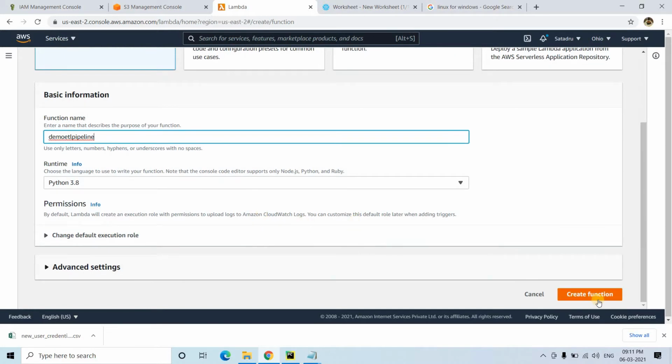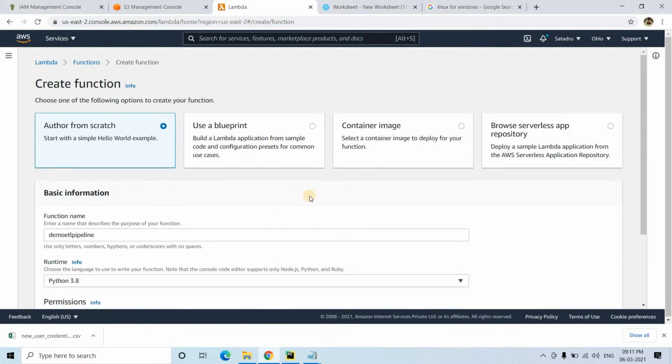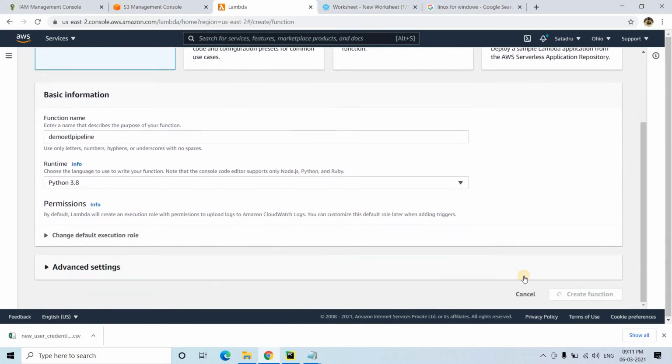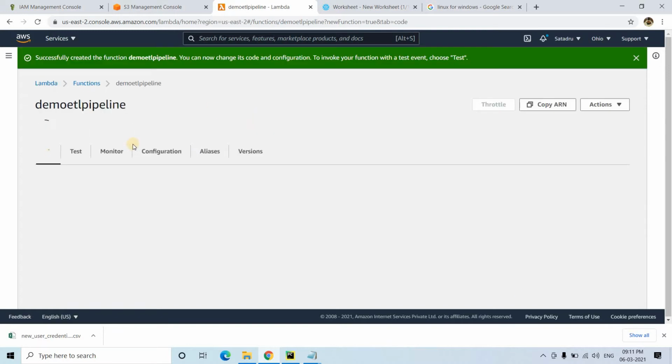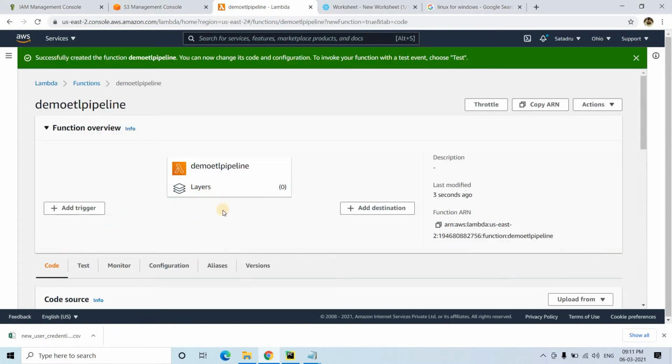You can give any name according to your choice, no issue. I am keeping all other things as they are and going to create the function. It will take some time to create our Lambda function, so let's wait for that. And here our Lambda function is perfectly created.